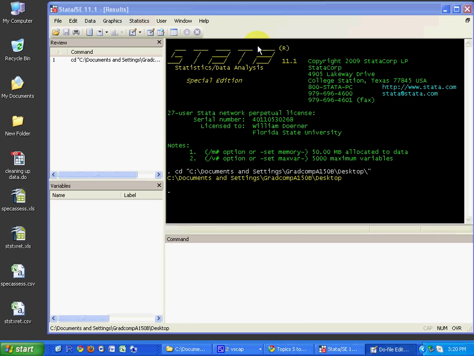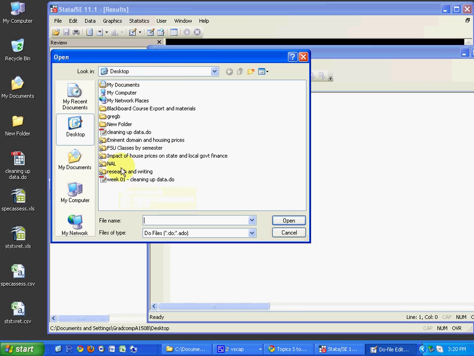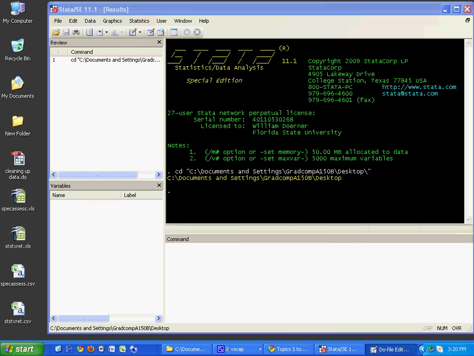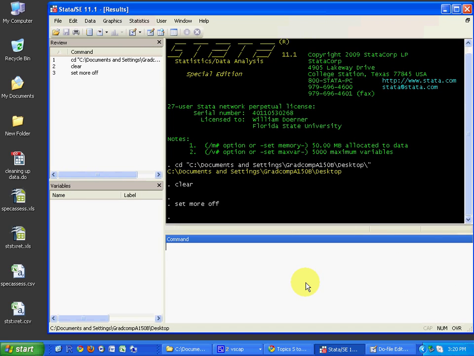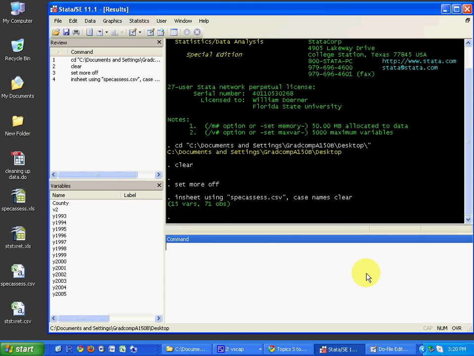The next thing I'm going to do is open up a do file. I always open up my do file editor every time I work with Stata. And let's go with the cleaning up data file. I'm just going to drag this off to the side so it doesn't take up space on the screen. Let's clear and set more off. And we're going to go ahead and import the first file to take a look at it.